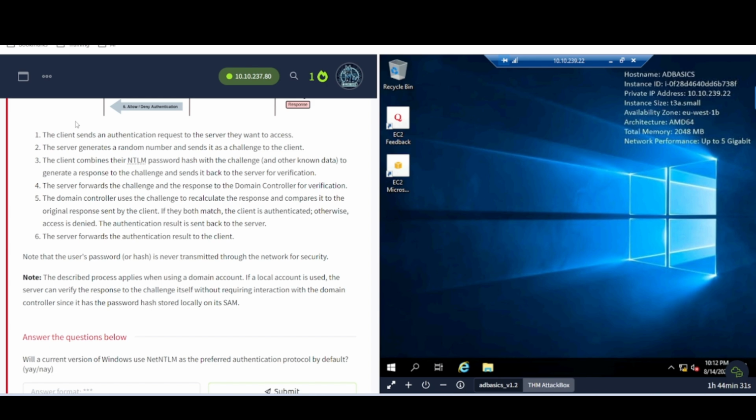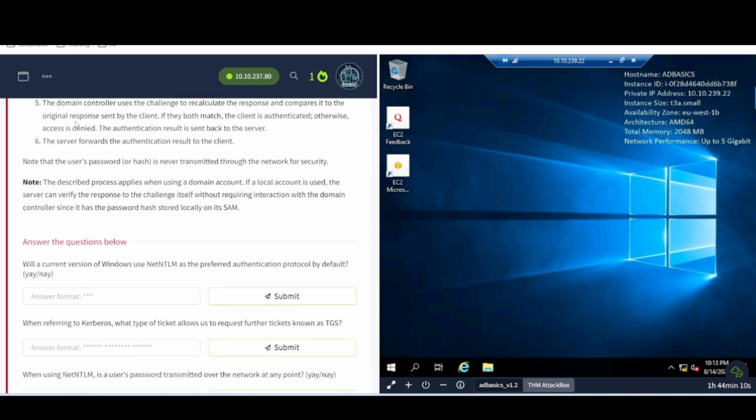Number four, the server forwards the challenge and the response to the domain controller for verification. Number five, the domain controller uses the challenge to recalculate the response and compares it to the original response sent by the client. If they both match, the client is authenticated, otherwise access is denied. Then the authentication result is sent back to the server. Number six, the server forwards the authentication result to the client. It says note that the user's password or hash is never transmitted through the network for security.